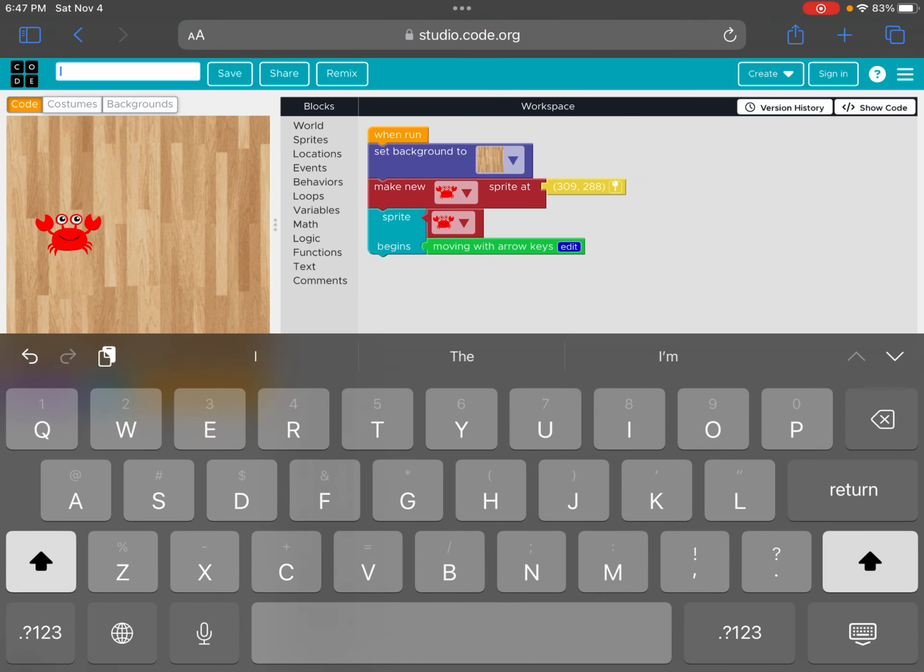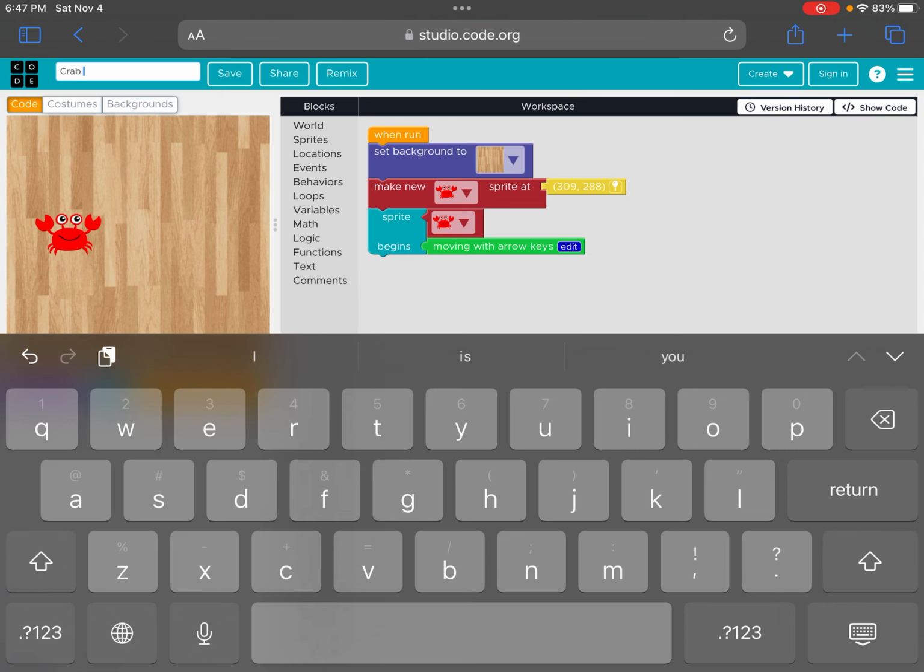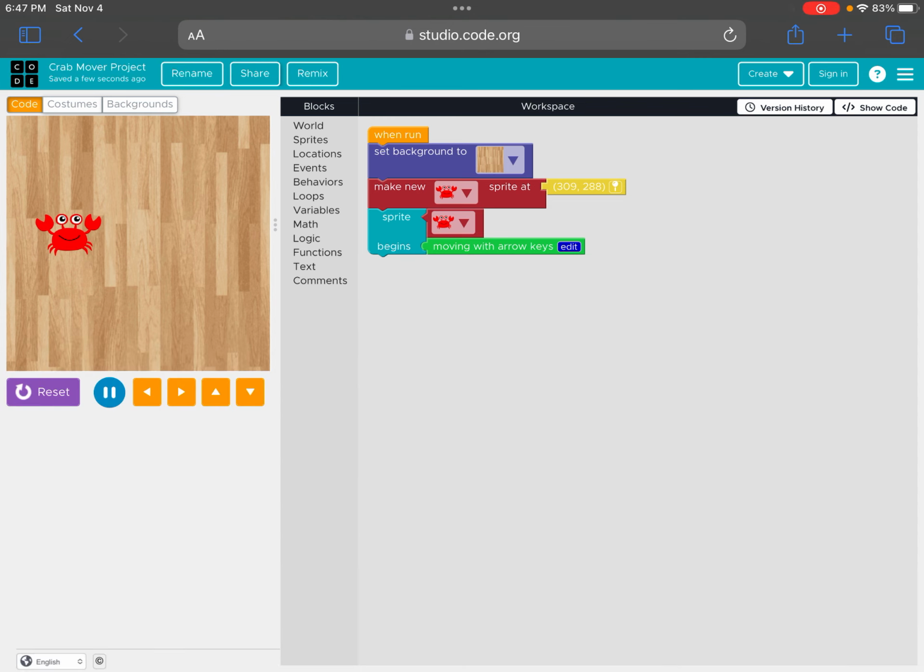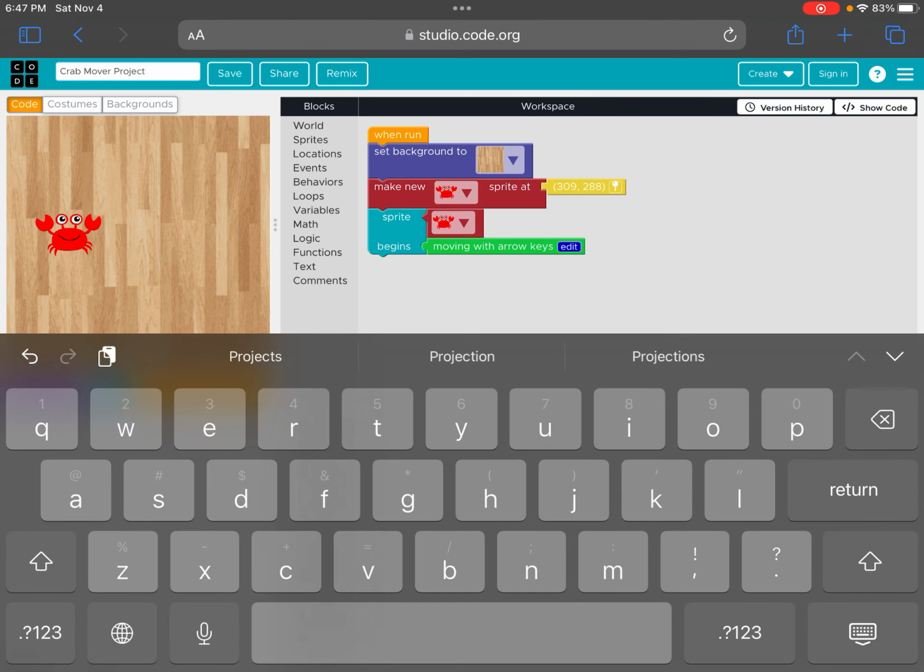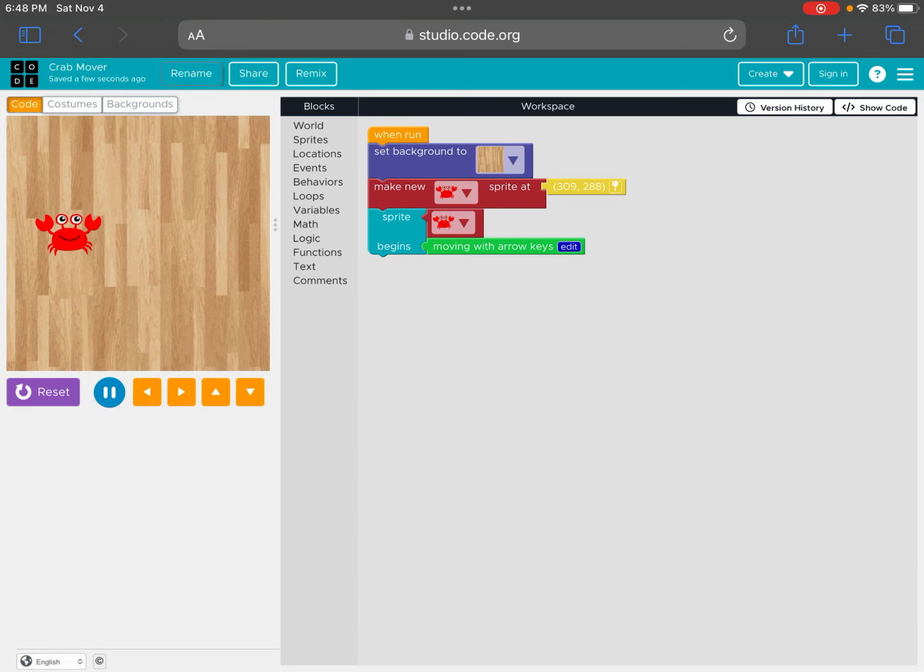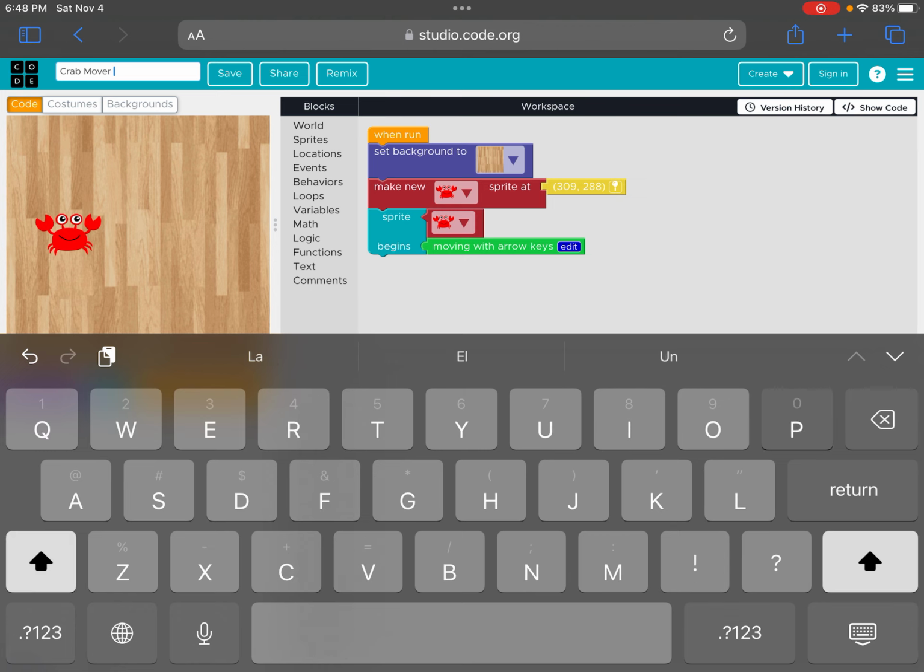Untitled project is boring. You can change the name of your project anytime by clicking Save and then rename again to name your project again. If you feel the name is wrong, no problem. Just rename it.